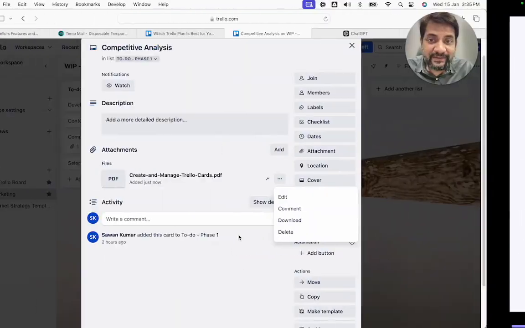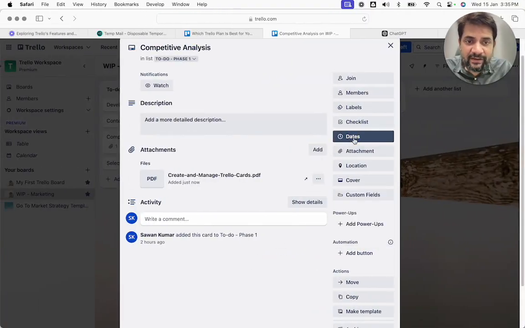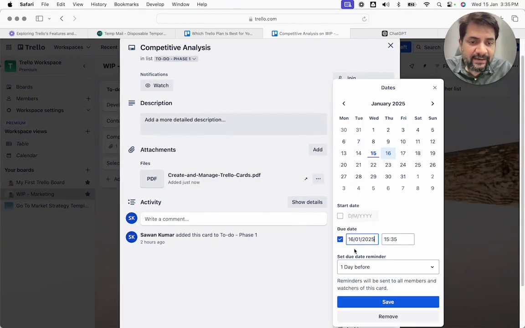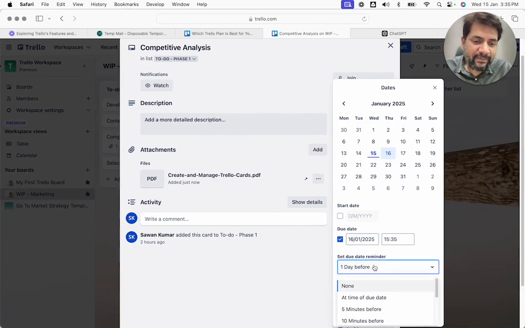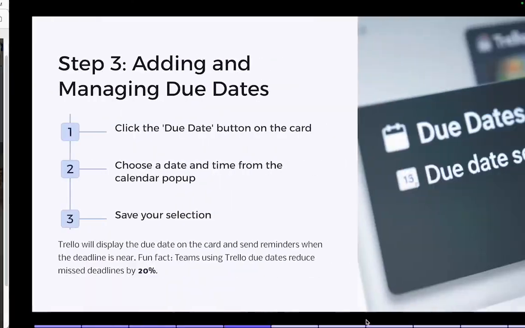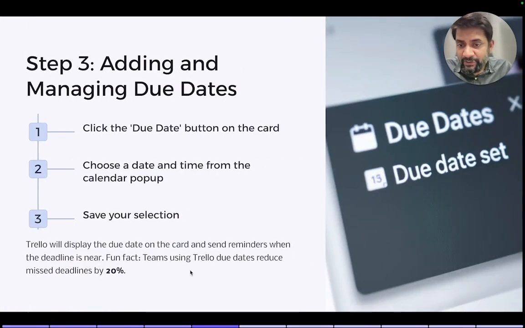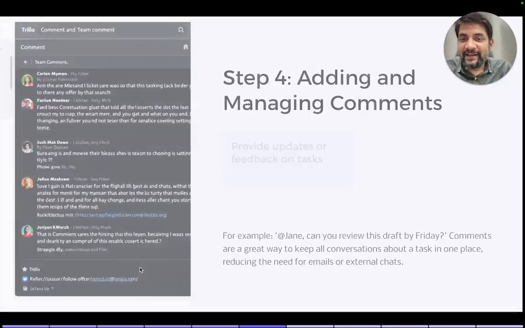You can also add and manage due dates. Clicking on dates, you can add a start date and a due date, and you can also set up a due date reminder: a day before, at the time of the due date, 5 minutes before, 10 minutes before, and so on. Trello will display the due date on the card and send reminders when the deadline is near. Fun fact, teams using Trello due dates reduce missed deadlines by 20%.